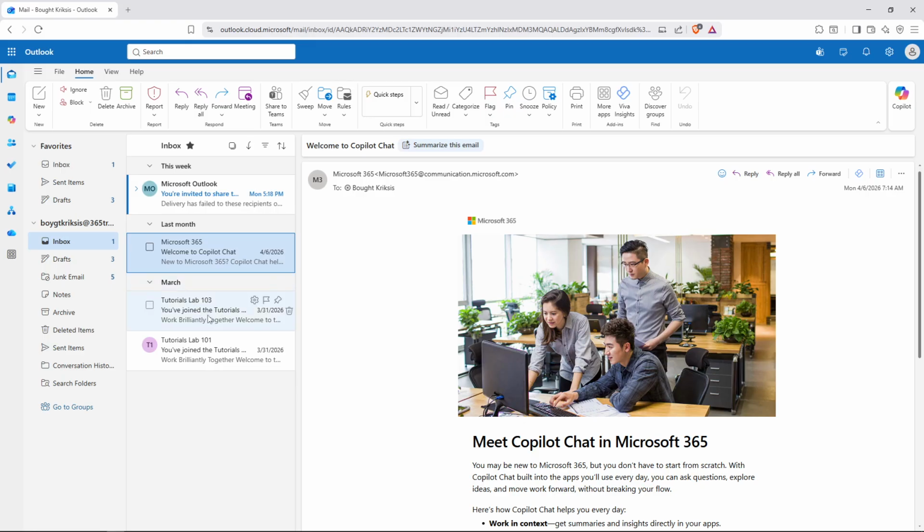Now that your emails have loaded, look at the inbox pane on the left side of the screen. This is where all your emails and email folders are located. From here, browse through your messages and locate the specific email you want to print. Once you've found it, double-click on it to open it up.